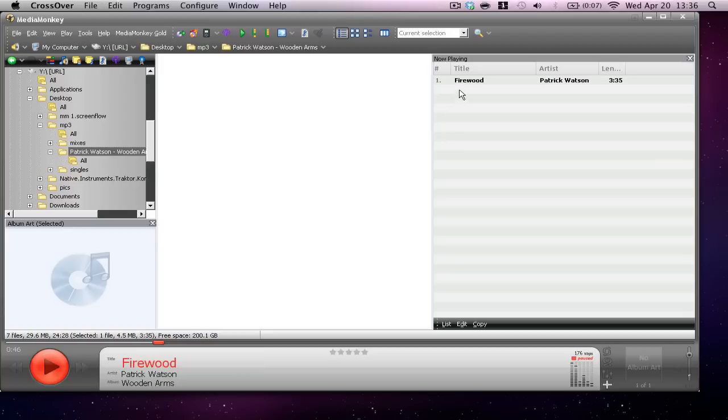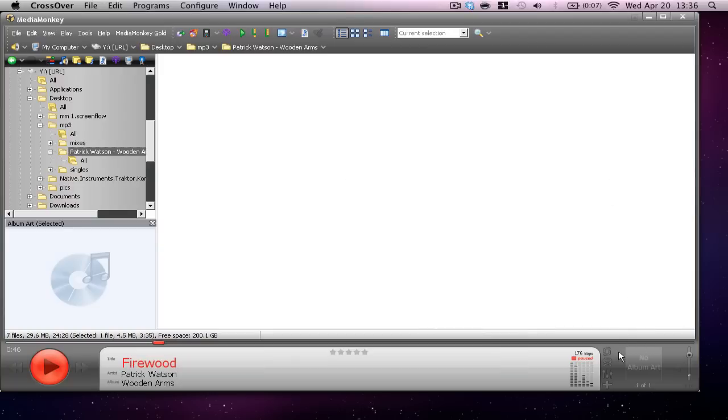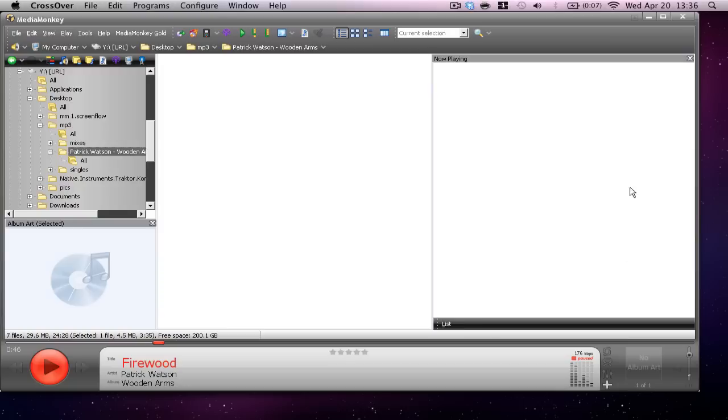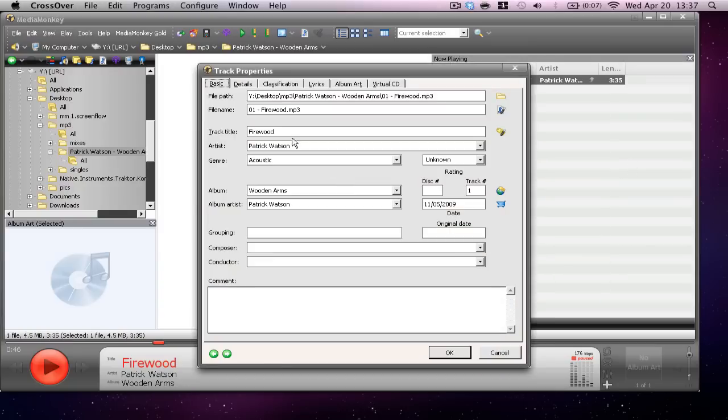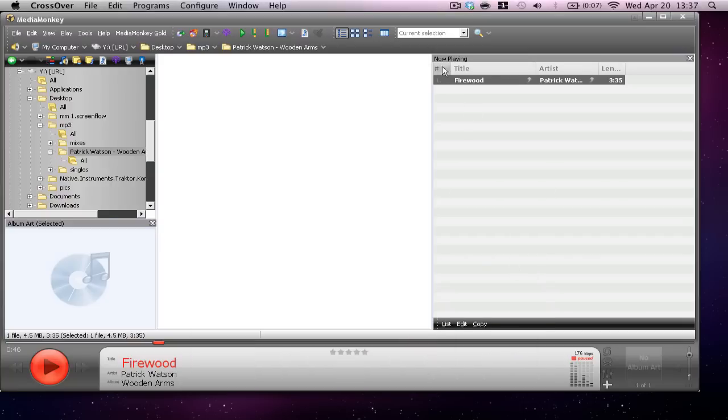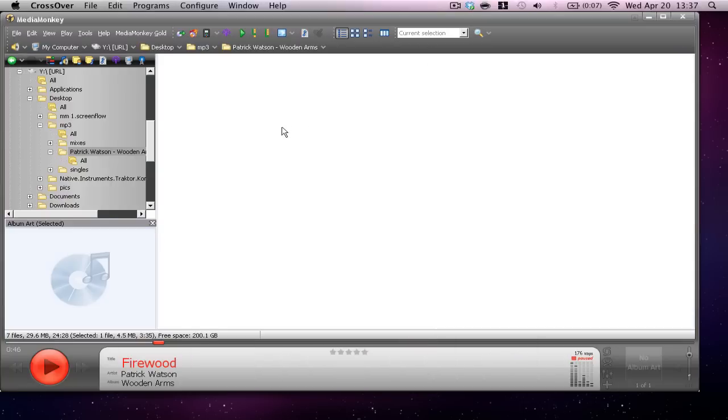Okay. And you'll notice here, this is the now playing tab. So you just right click in this toolbar here if you want to click now playing, and that will bring up all the details of that file, all the ID3 stuff. So to edit your MP3s, the best way to do it is to, firstly, let's have a look.